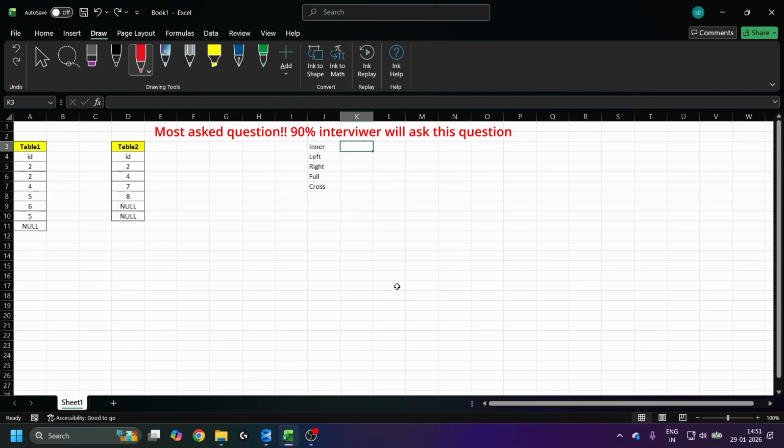Today we will discuss the SQL question, which is the most asked question, or we can say the favorite one. If you have ever appeared for a data engineering interview or data analytics interview, this question will be there. The problem statement is: you have to find the number of records for the different joins, like inner join, left join, right join, full join, and cross join. We'll see how this works actually.